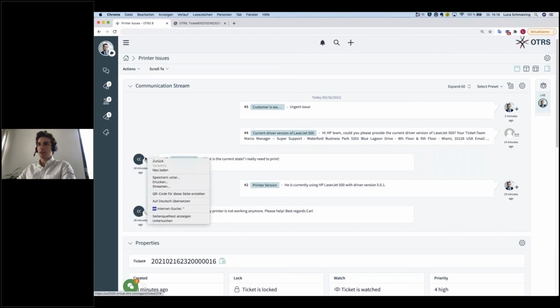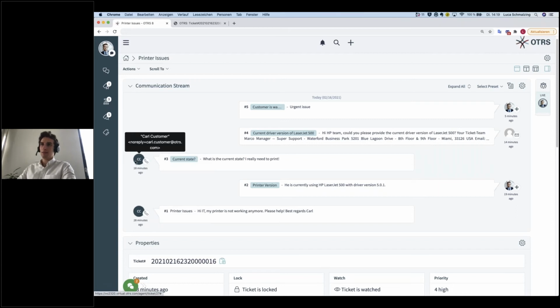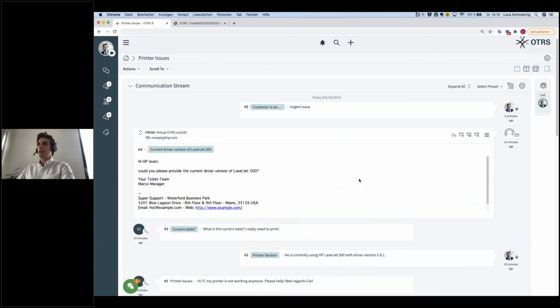I already told you that. So on the left side, we have the customer in this case. And on the right side, we have, for example, me, or the system messages, as well as outgoing emails to someone else. So for example, in this case, it was the HP team. So as you can see, it is structured in a way, and as soon as you click on a specific article, it will be expanded and you get more information in a more structured way.